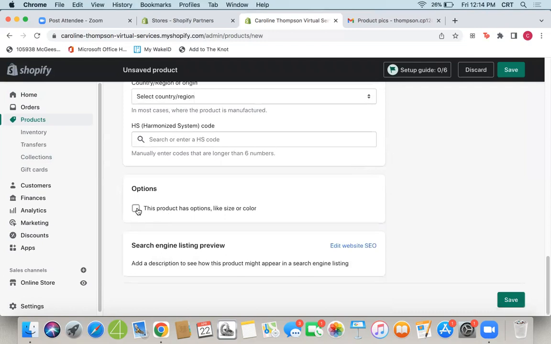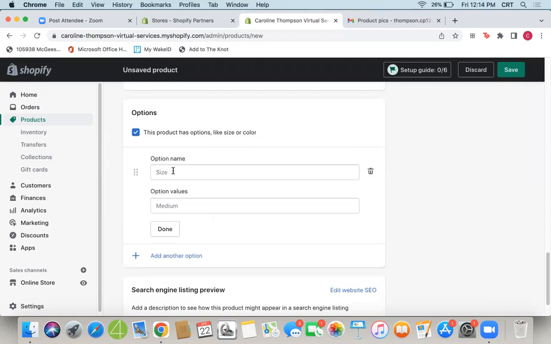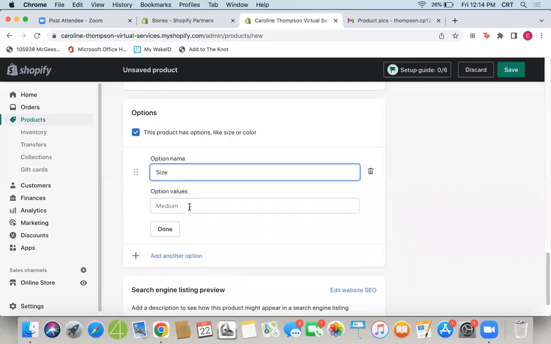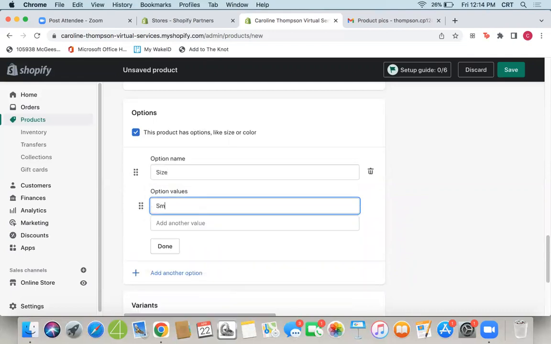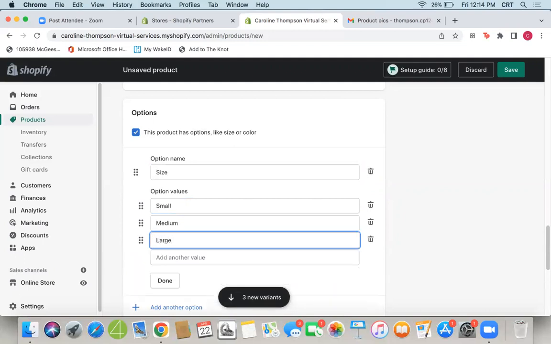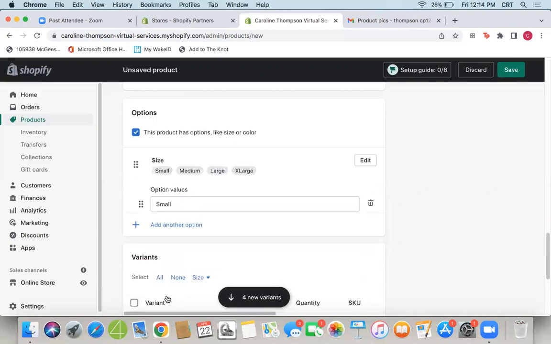Options. I'm going to offer different sizes and colors for this product, so this is where I would type that in. Your option name, Shopify comes up with a few, but you can type in anything here. I'm going to click on size, and my values are small, medium, large, and extra large. I'm going to click done.